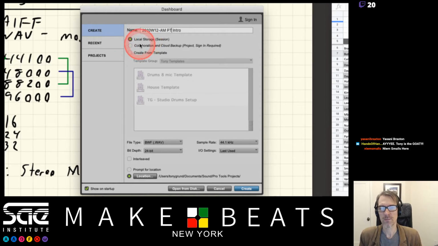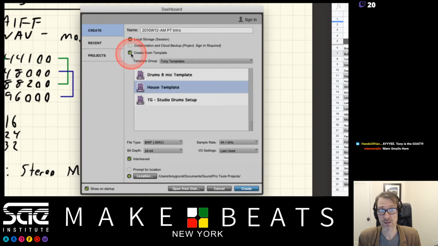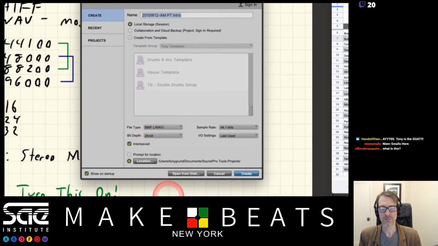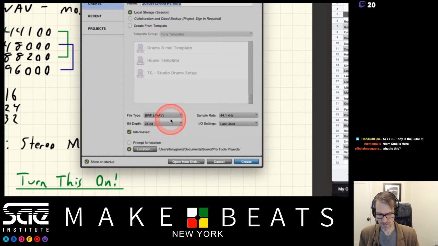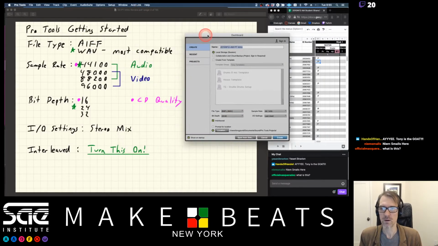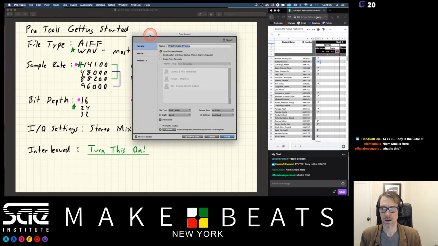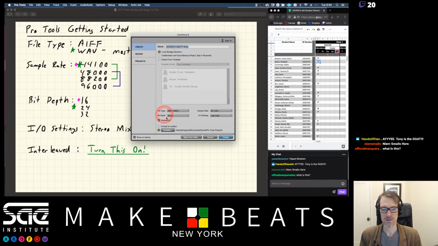So I'm going to store this on my local storage, which is just going to be on my internal hard drive here, or an external hard drive, whatever I want to do or you want to do. Collaborate and cloud backup, which is the project sign-in required. I'm not going to do that. I can create from a template. We're going to talk about that in a different class. Down here, let's take a look at these file types and stuff like that. And if you look in the notes that I provided for you, it actually shows you all the stuff that I recommend. So this is what is in the notes, and I'm just going to go ahead and go through it here.